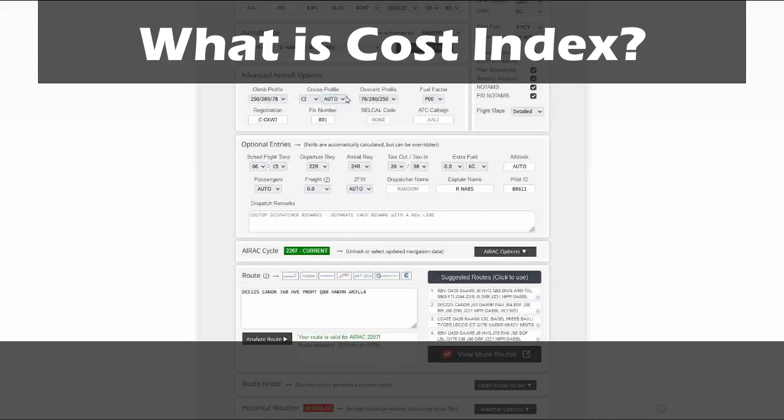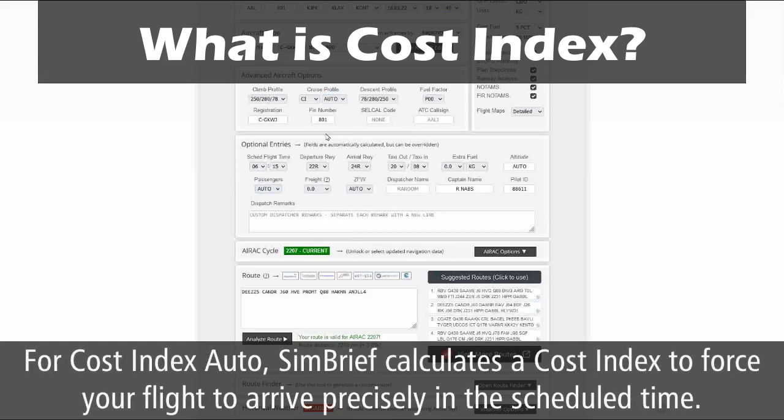What the auto profile for cost index will do is work backwards for us. So you'll see just down below here, you'll see scheduled flight time. When you put in your origin and destination, SimBrief will estimate the amount of time it takes to get between these two airports normally and put this into the scheduled flight time field. Notice, of course, we can change it and increase or decrease it if we want to.